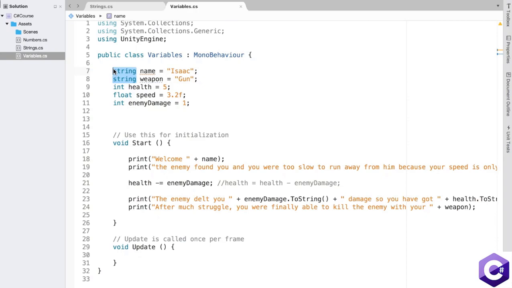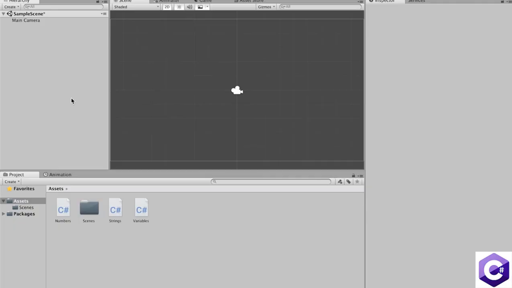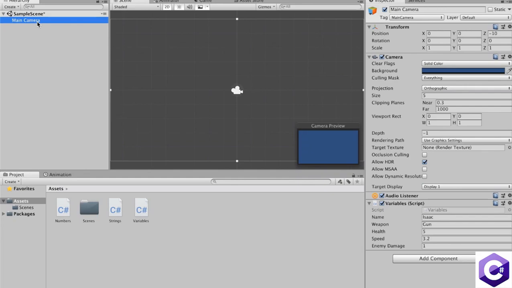All we will do is add the public keyword to all our variables at the very beginning of the line. Now save the script. In Unity, you can select the game object that has the variable script attached to it, and you'll see that all the variables show up inside of the inspector. Then we can change the values directly from there. This is a really powerful feature of the Unity game engine.